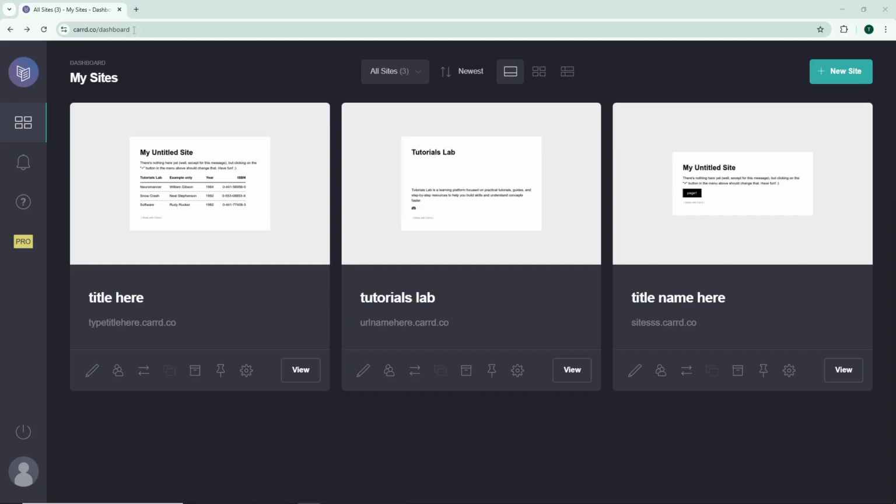First, open your web browser and navigate to carad.co. Once you're on the home page, go ahead and log in using your credentials. This will take you straight to your dashboard where all your sites are stored and ready to be edited.